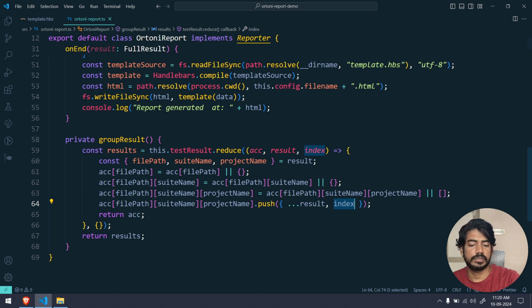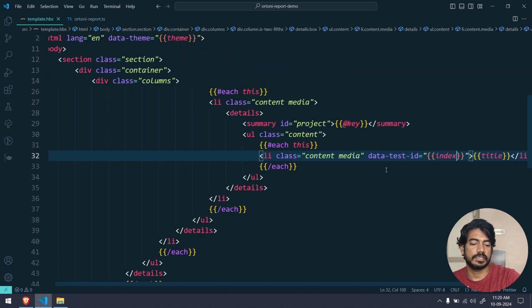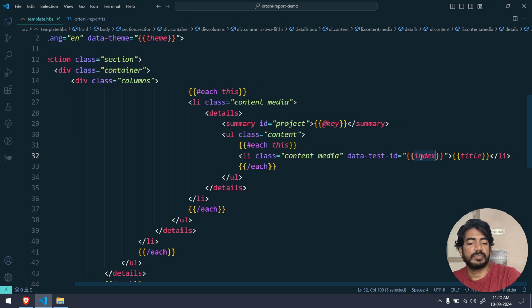If you don't trust the index, probably you can also add a UUID, that will always be unique. But I think this index will work. If you have n number of tests with a lot of parallelization, then that might be a problem. It's going to be an issue, but I haven't faced it because of course I have limited test data. But yeah, we can improve this with UUID maybe in later stages. For now, I think this is fine.